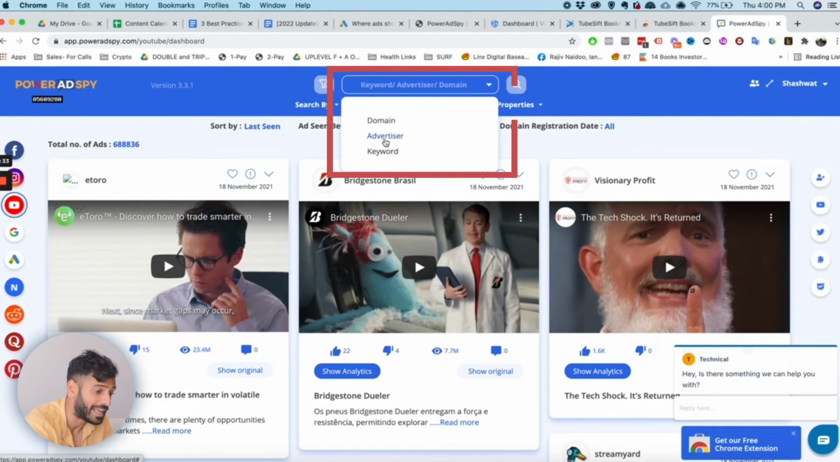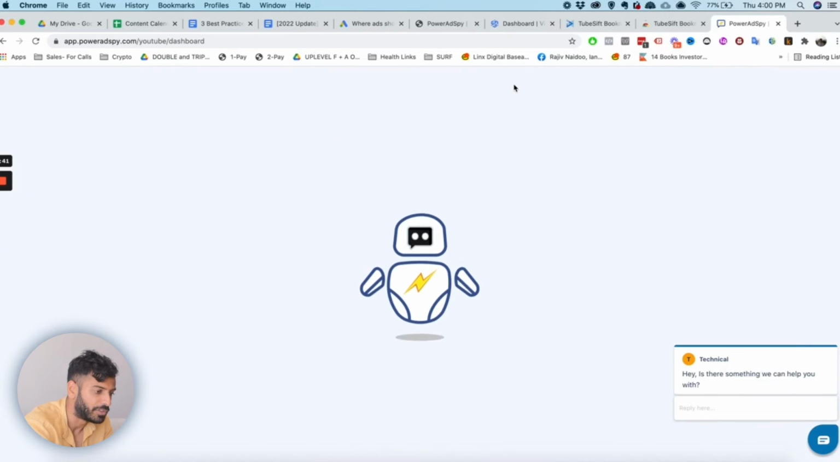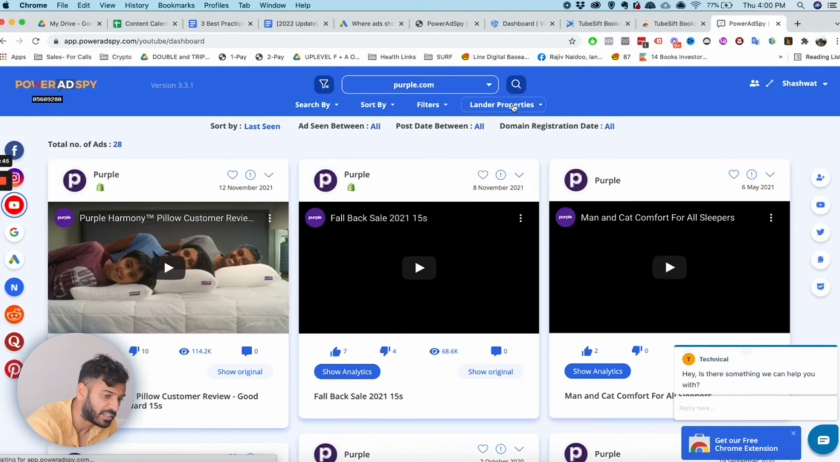So you can search by domain, advertiser, keyword. For example, if I wanted to do domain.com, let's try purple.com, which is the mattress company. Let's see what search results come up. And you can see that search results come up.